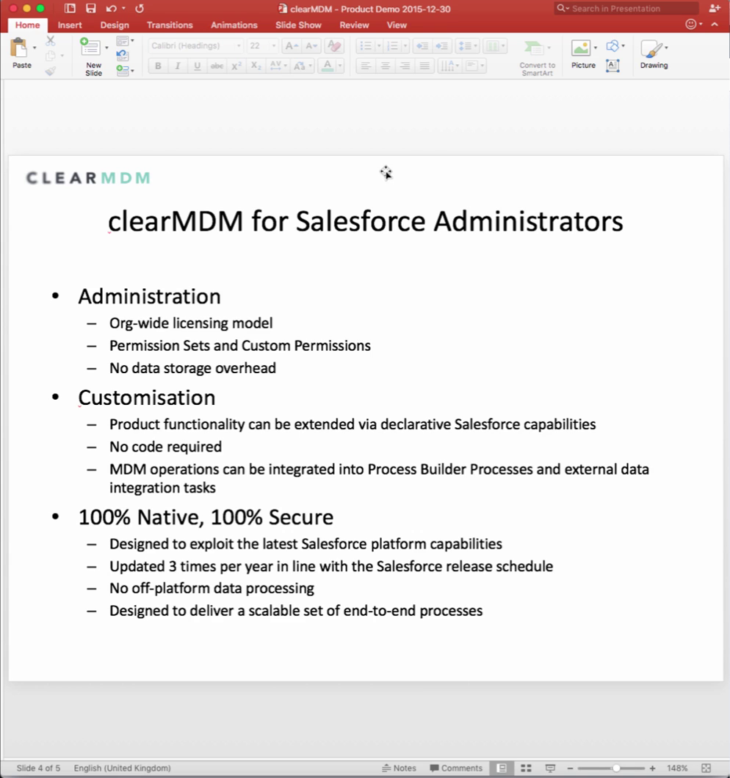So from a security perspective, there are no off-platform components to clearMDM. It's entirely running within the local Salesforce instance or org. Data is not transited off-platform for processing, and everything takes place on platform and has been designed to work as a scalable set of end-to-end processes.